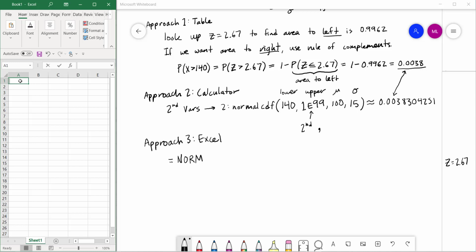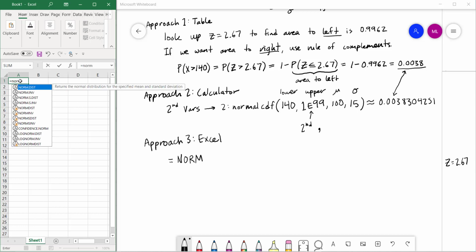Okay, so if I type in, I start off with my equal sign because I'm doing a formula, and I start typing normal, N-O-R-M. And you'll see the first option here is norm.dist. I can use that one. I could use this one down here that's just norm dist without the dot. Doesn't matter. Either of those will work.